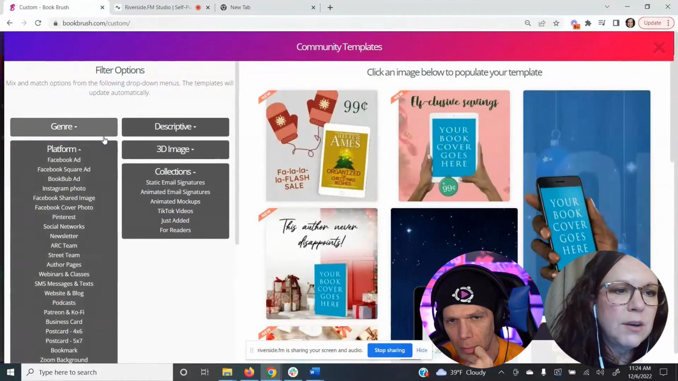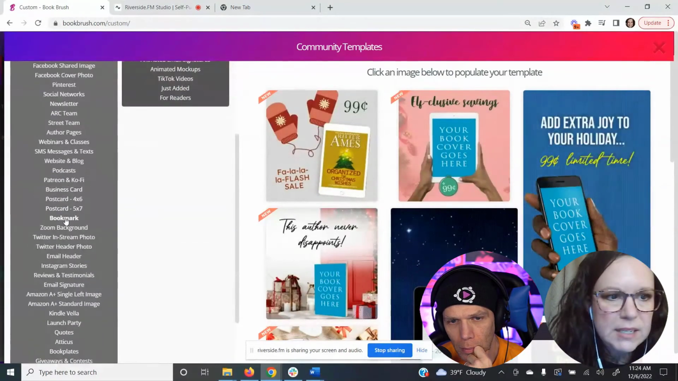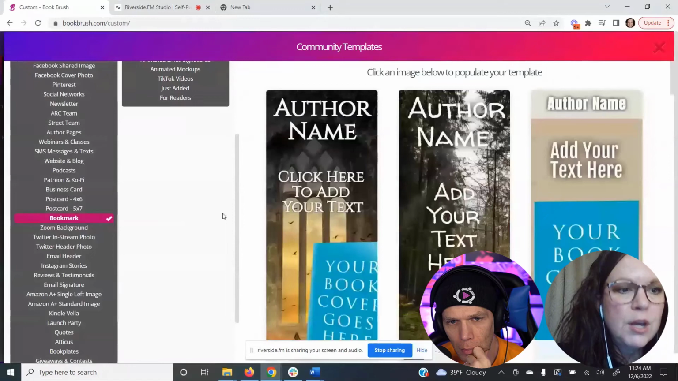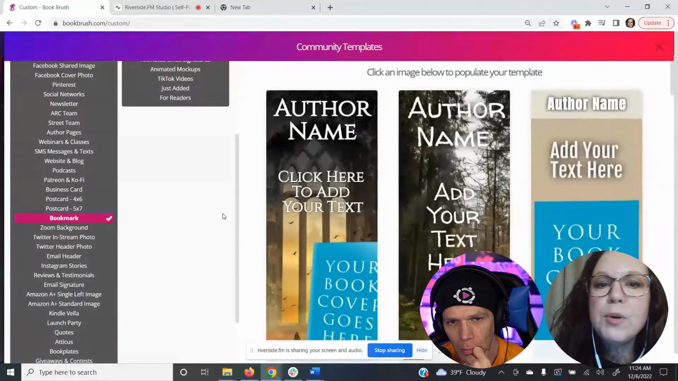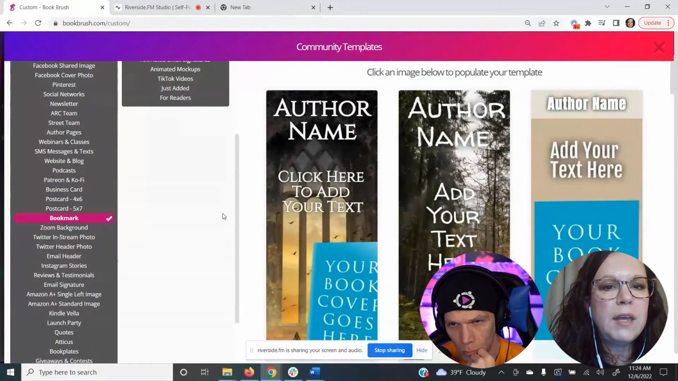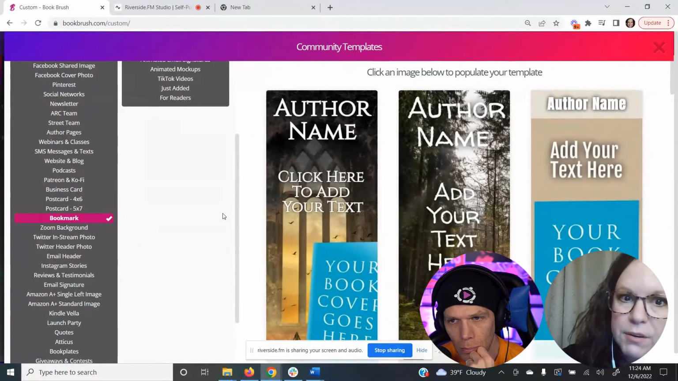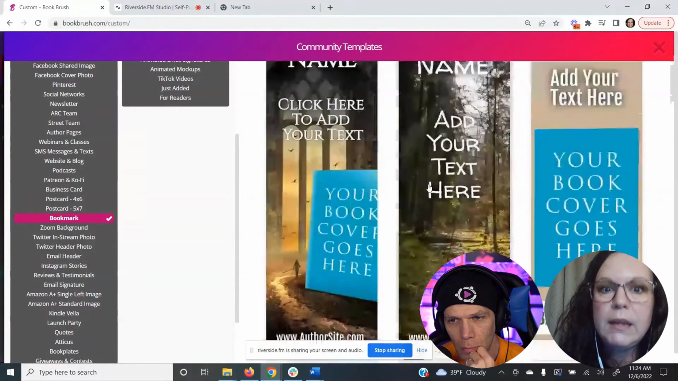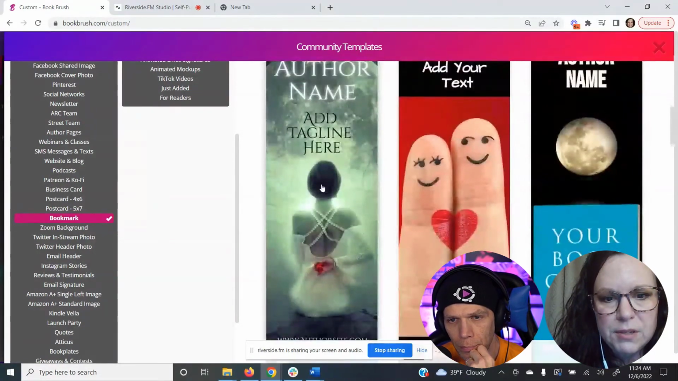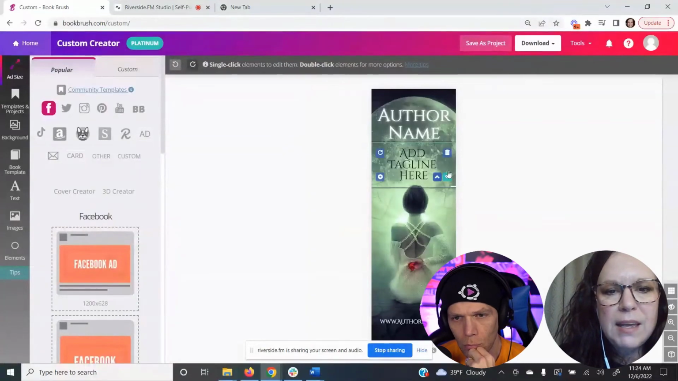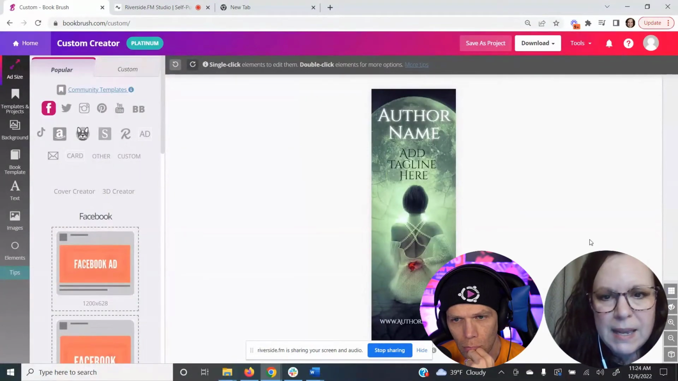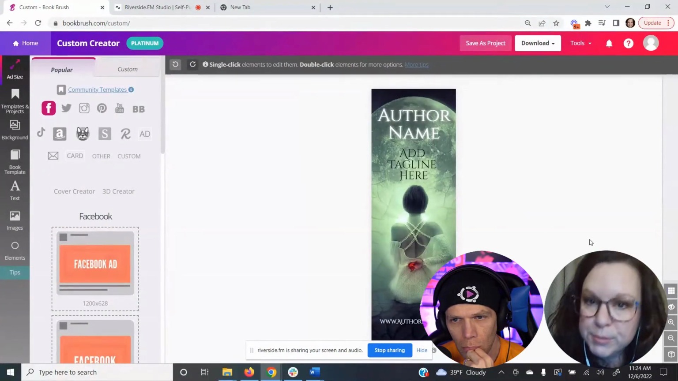Okay. I'm going to go in community templates. We're going to come down here to bookmark. Bookmarks are a really cool place to put a QR code. You want to think about using QR codes on printed materials so that if it's on something someone can scan with their phone, that's a good litmus test of where to put it, not something that they're viewing with their phone. So let's say you come in here and you decide to make an amazing looking bookmark here in BookBrush.